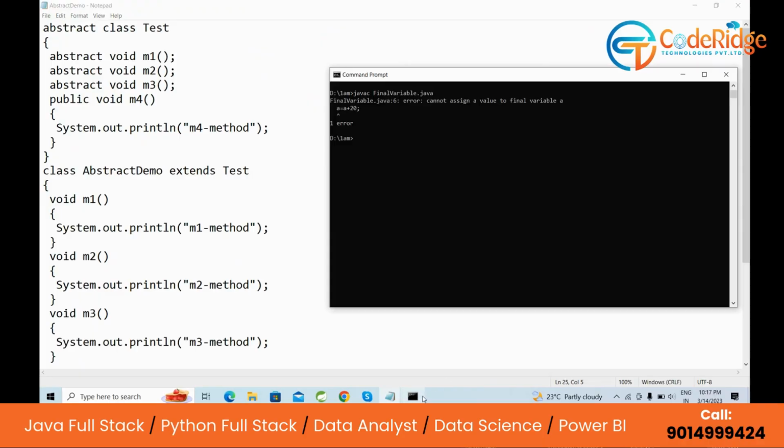Now open your command prompt. Javac abstractdemo.java. Yes, compilation is done. Next, execution: java abstractdemo. We can execute. The output is like this: M4 method, M1 method, M2 method, and M3 method.